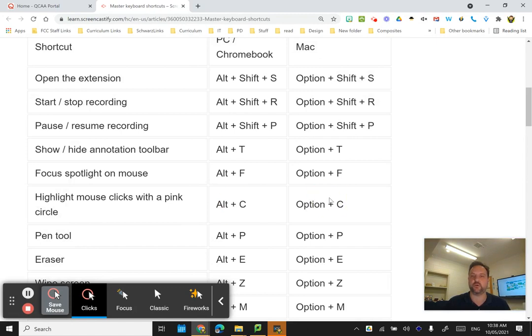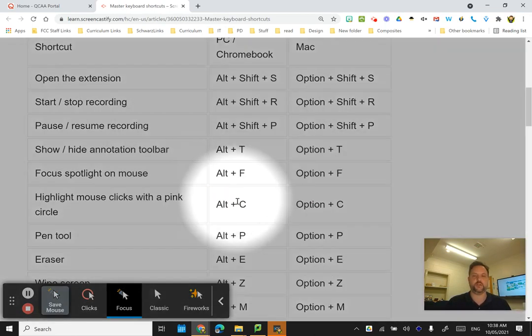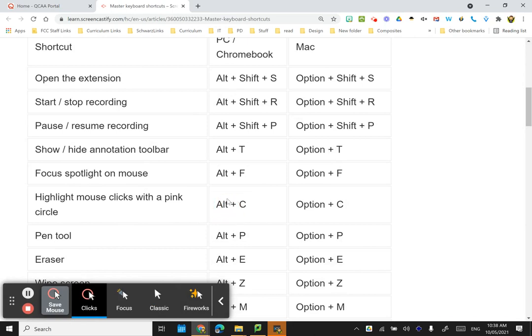It draws attention to where I want people to see the click. That's this one here, highlight clicks with a pink circle, Alt C. So I was in Alt F and then I pressed Alt C to get my mouse clicking back. Now, if I don't want the click option, I think it's Alt W.